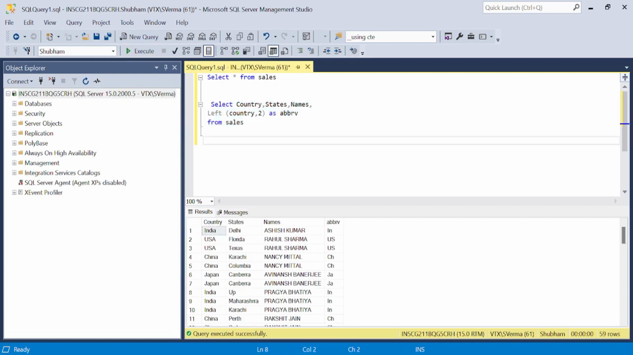And if you want to fetch characters from the right side, simply put the right function here. It will fetch characters from the right side, see guys, which is A and I in India, S and A in US. So in this way you can use the right and left functions. And now let's learn some more functions.